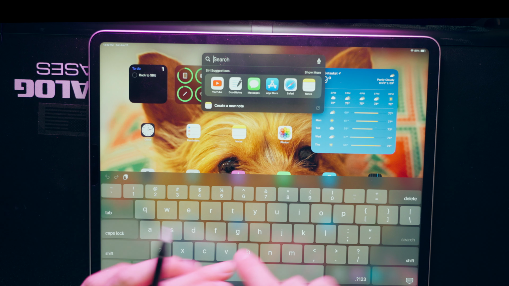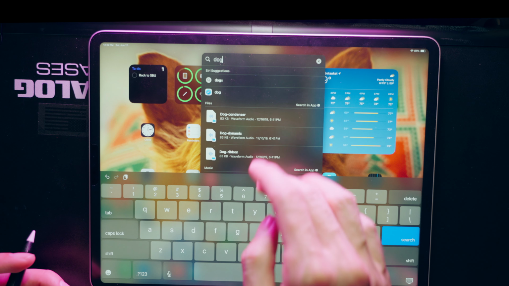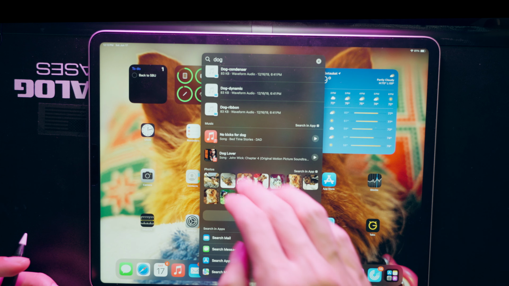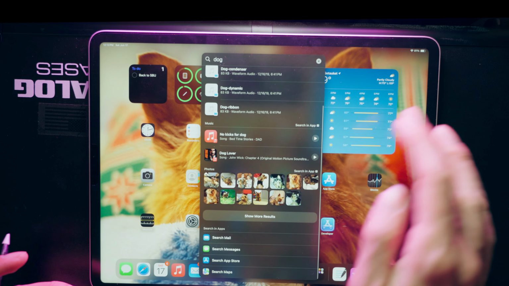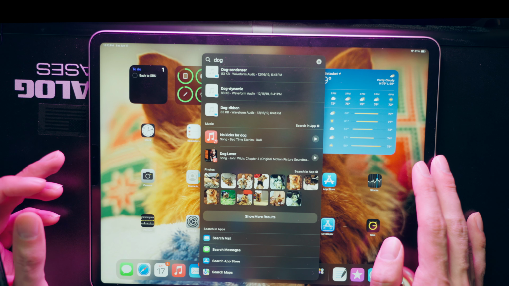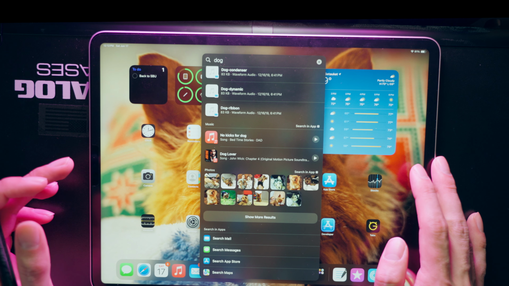So if we type in dog, you'll see that we get some photos of dogs, music, other things like that. The search has been getting a little bit more powerful in recent years, and so this year is, again, a little bit more of an addition to what we've been enjoying for quite a while. So that is pretty cool.